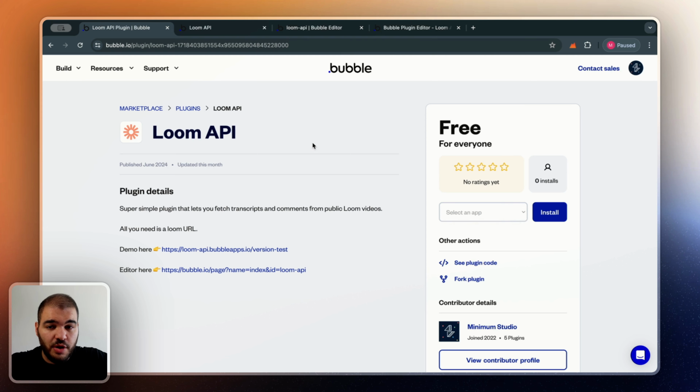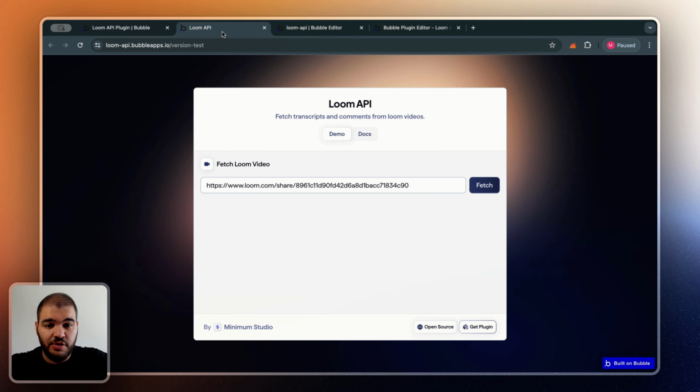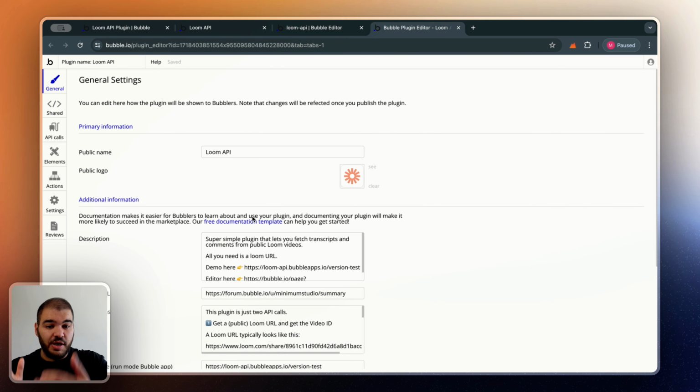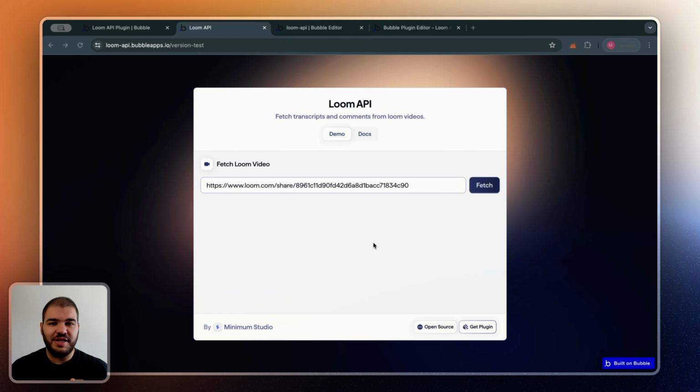There's also a few other tabs that I have open. So first of all, there's the plugin demo. Over here, there's the actual editor of the demo. So this is the Bubble app. And then lastly, there's the plugin editor for this plugin, which we accessed by clicking this link over here. Let's start by checking out the demo to see what this plugin even does.